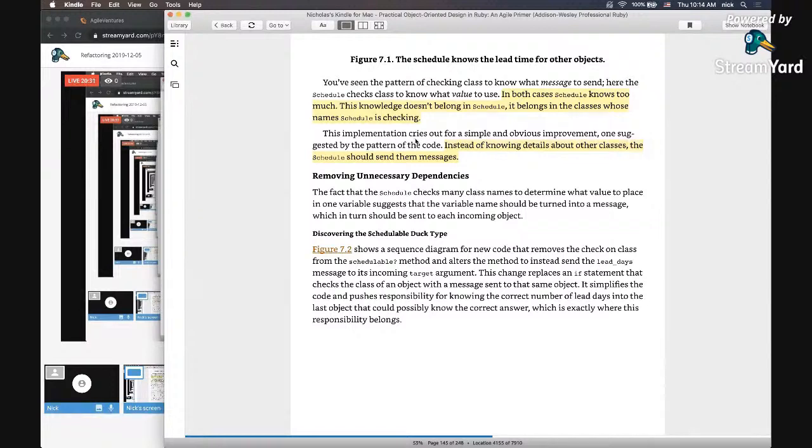So this implementation cries out for a simple and obvious improvement suggested by the pattern of the code. So instead of knowing details about other classes, the schedule should send them messages. We're removing unnecessary dependencies. The fact that schedule checks many class names to determine what value to place in one variable suggests that the variable name should be turned into a message, which in turn should be sent to each incoming object.